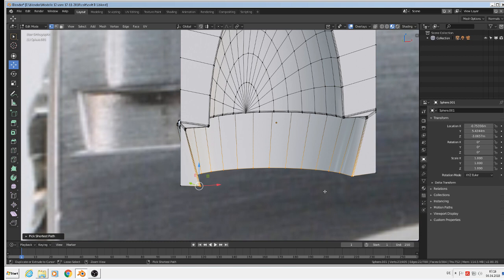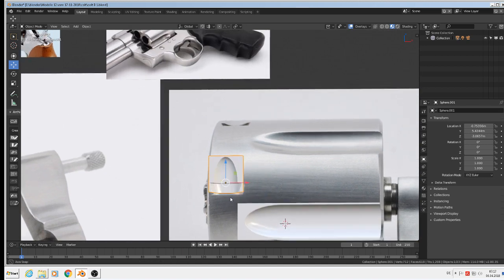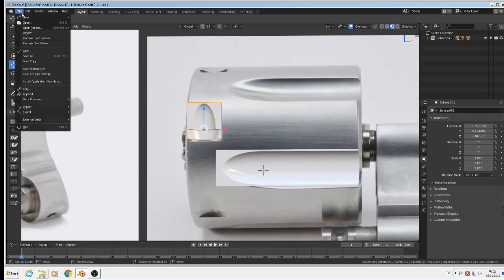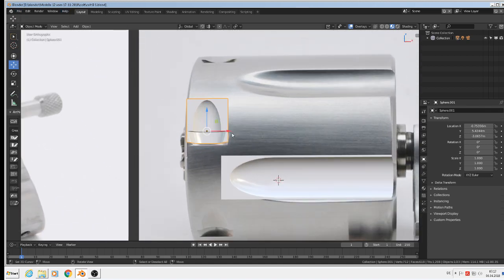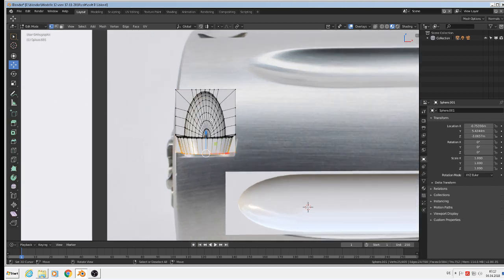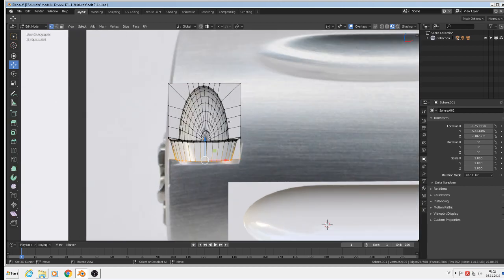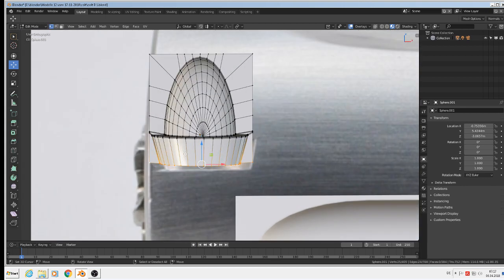Control B. We take it first. There. It's okay. File, save. So now we must higher here the word count.